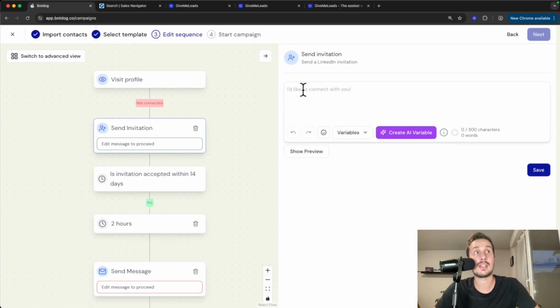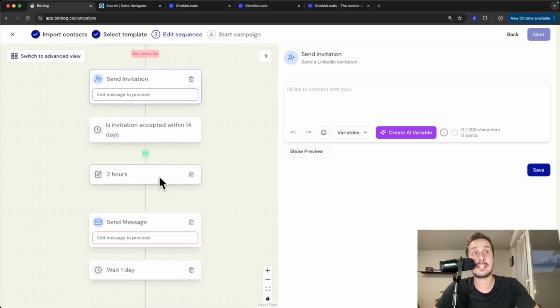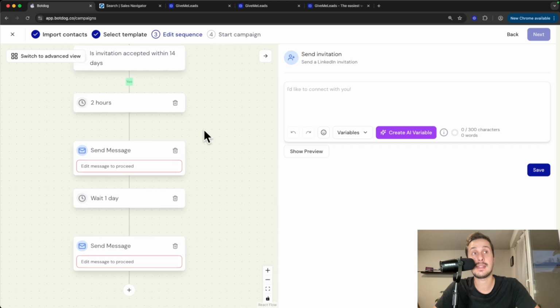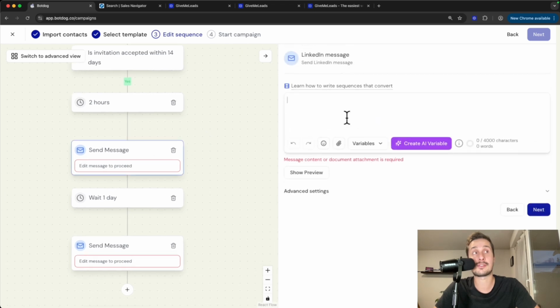So here, as I told you, I send a connection request. If I click here, you see that I can write a note for my connection request, but I recommend you to not write a note because you will get higher acceptance rates. So just leave it blank like this. Then here we wait 2 hours after the invitation is accepted, and then we send our first message.